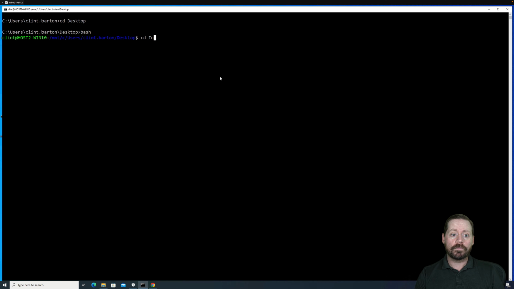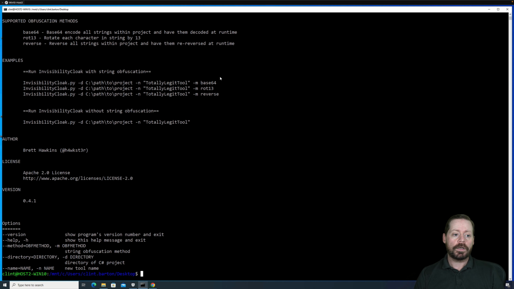And in here I have Invisibility Cloak. And we'll just run invisibility cloak.py. Let's go ahead and we'll do Python 3 here, just to let you see the output. If you run invisibilitycloak.py, you can see the different versions and ways you can do string obfuscation within a solution file. So we're going to do reverse here. You can do ROT13 or base64. We're going to start with reverse.